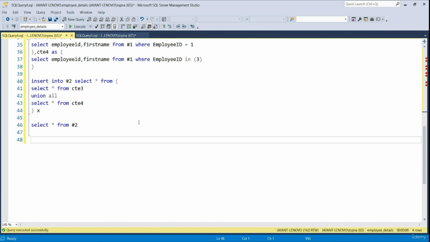Now we can take some other examples to understand the delete statement and update statement being used with multiple common table expressions. So let's take those examples as well. So we can write example.